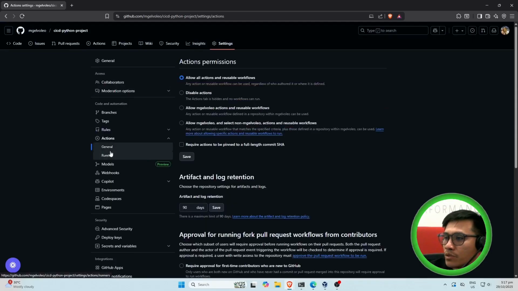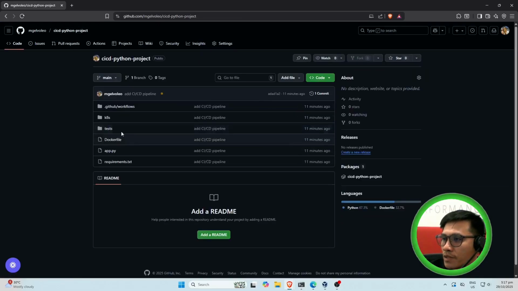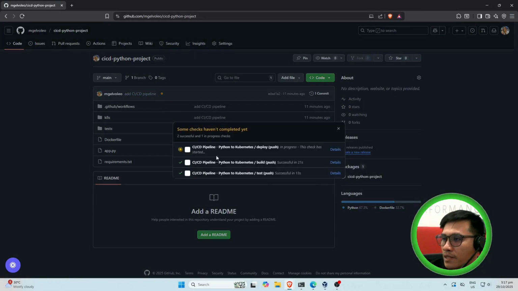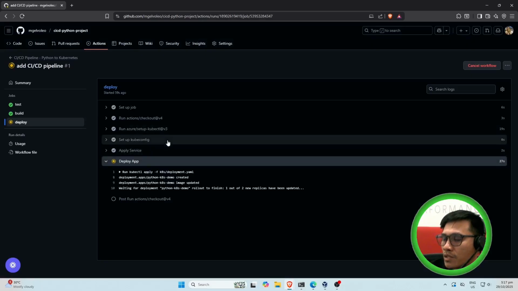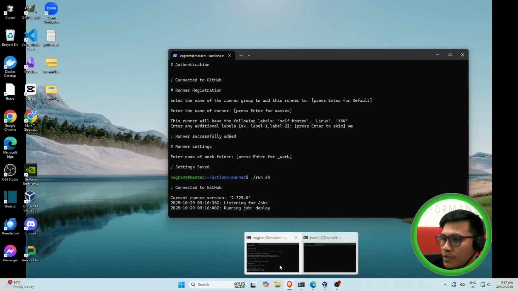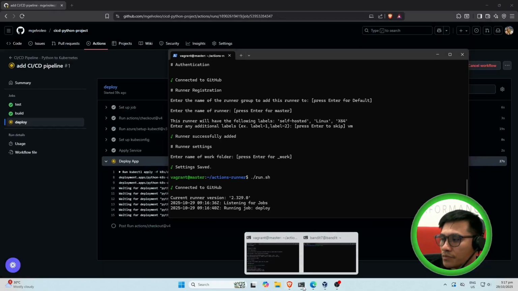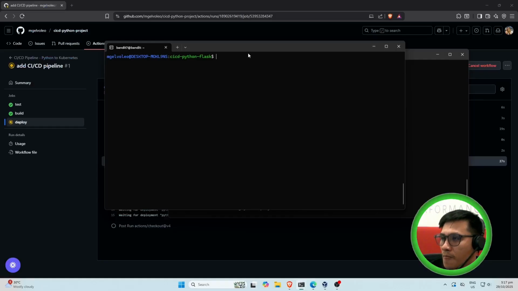So what we're going to do here is check, because it's already active. If we check our folder again and check the pending job status, you can see it started deploying to our Kubernetes cluster.